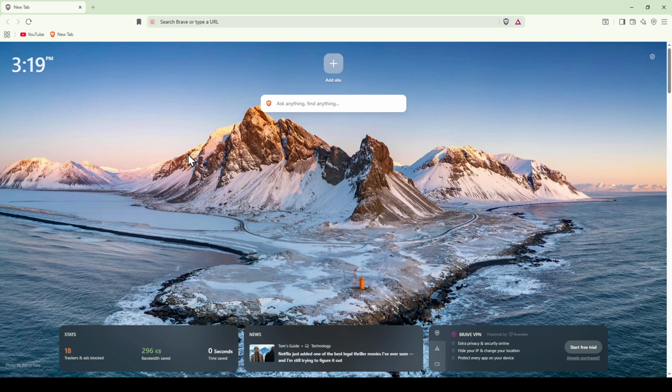First, open Brave browser. You should see the main window with the address bar and your standard start page. Next, click Menu, the three horizontal lines in the top right corner. From here, go to Bookmarks, then click Import Bookmarks and Settings. This opens the Import window.